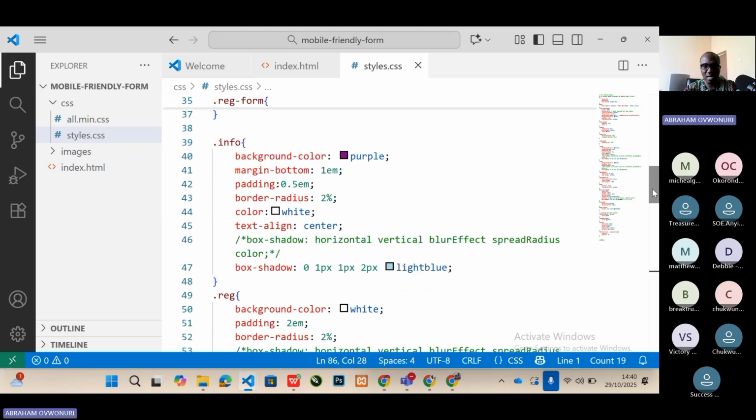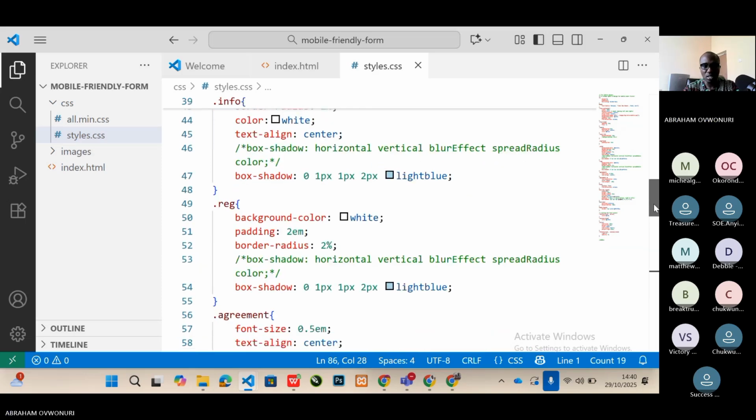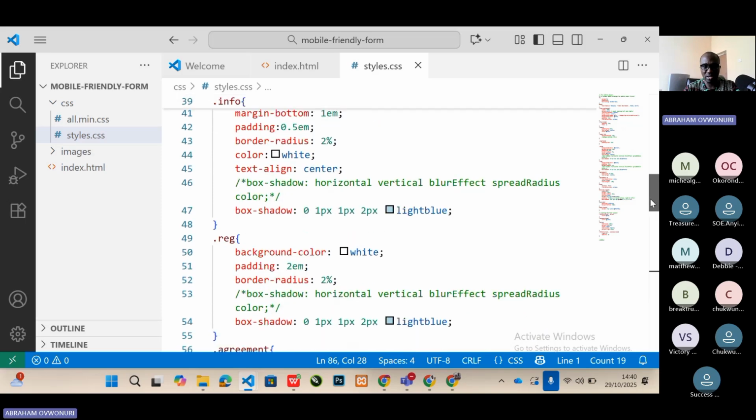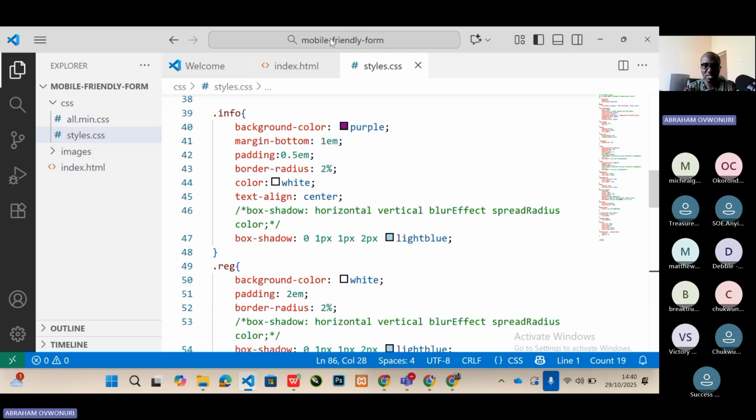I will start now. This box shadow, this is what it entails. The first value is horizontal. The second value is vertical. The third value is the blur effect. The fourth value is the spread radius, and then the color of the shadow. The same thing we did for the red. You have the red form, you have the red. This is the red.